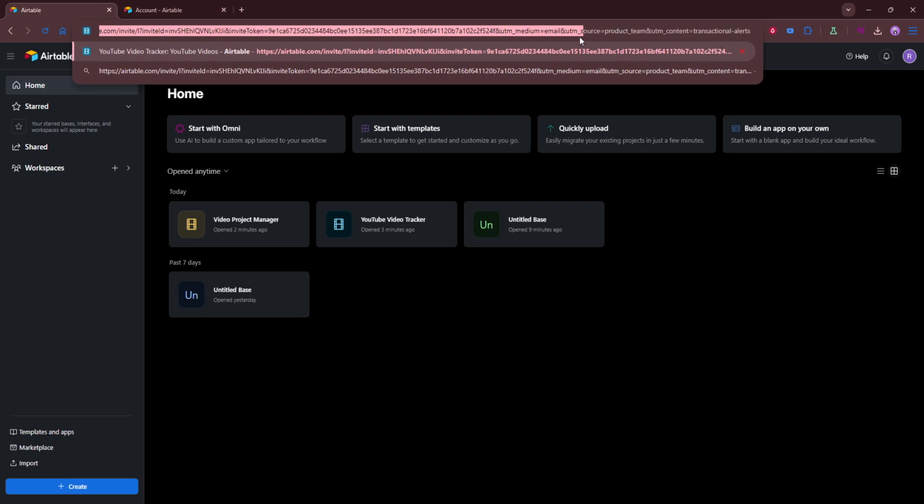Next, make sure you're logged in to the correct Airtable account. This is an important step because Airtable access often depends on which account you're using. If you have multiple accounts, double check that the one currently signed in is the one that has permission to view the shared content. Taking a moment to confirm this can save time and prevent access issues later.